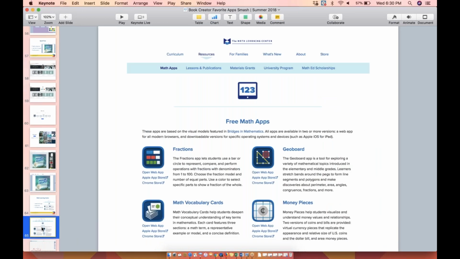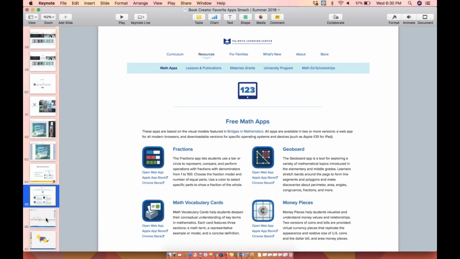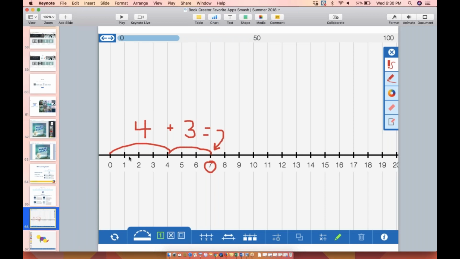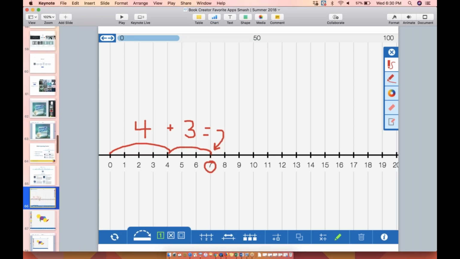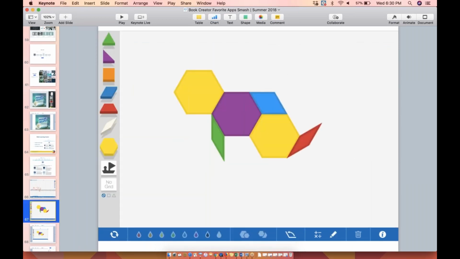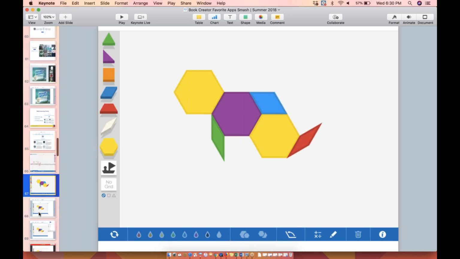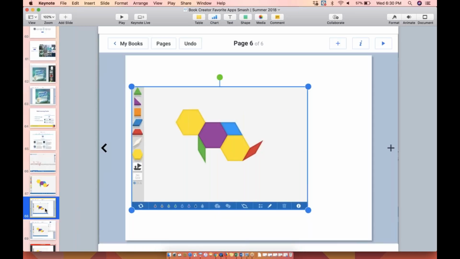So here I am on the Math Learning Center's website, and I can choose from some of their free math apps. I'm going to choose the Number Line app, and when I open it up, I can draw on the screen and I can move around, and then I can take a screenshot if I want to pull it into my Book Creator book. Same thing with their Number Pieces app. I can pull in the shapes. Maybe I'm making tessellations or I'm creating another shape with multiple shapes, you name it, and I can take a screenshot. Once I have my screenshot, I can import it into my Book Creator page.